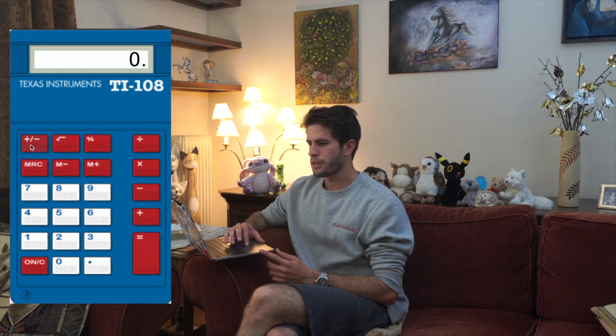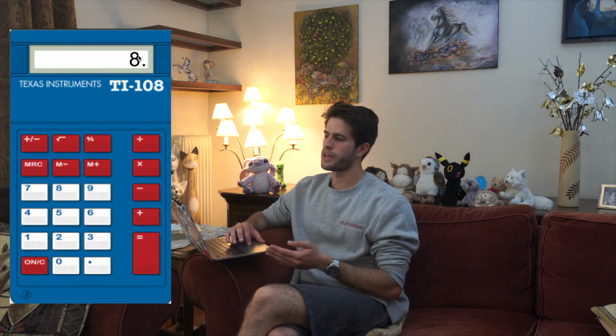Also, this button up here, plus minus, it just changes the sign of whatever number you have on the screen. So right now this number is positive 8. If you hit the minus, this number becomes negative 8. So if we do negative 8 plus 4, you'll get negative 4, as you can see. So that's what this button does.